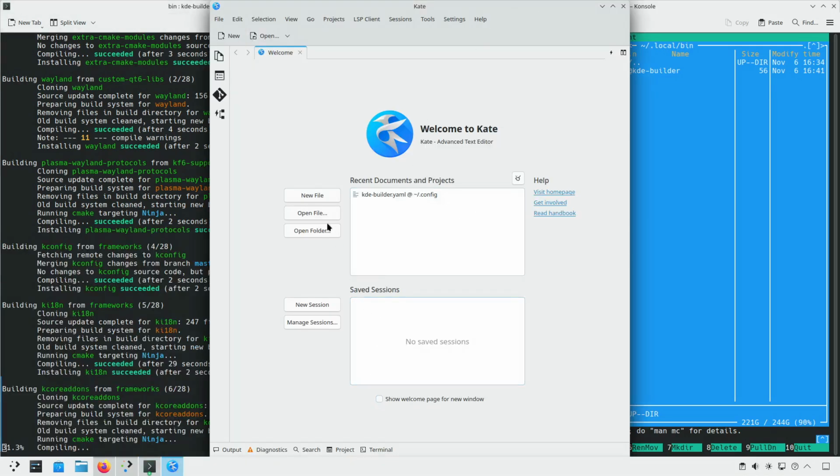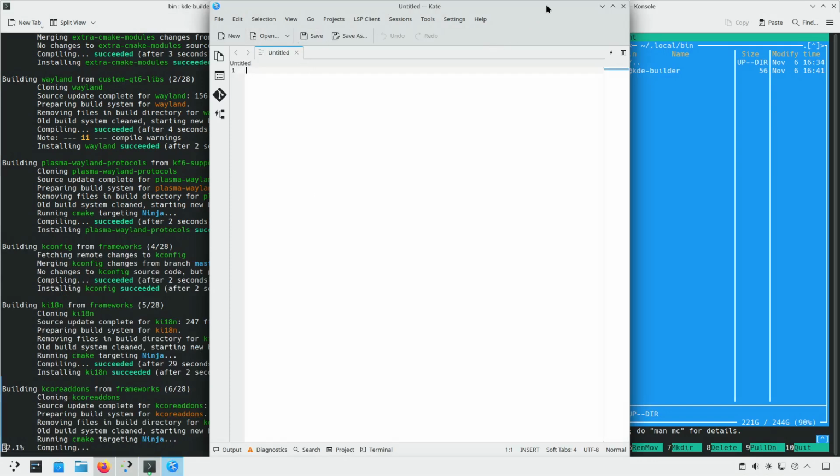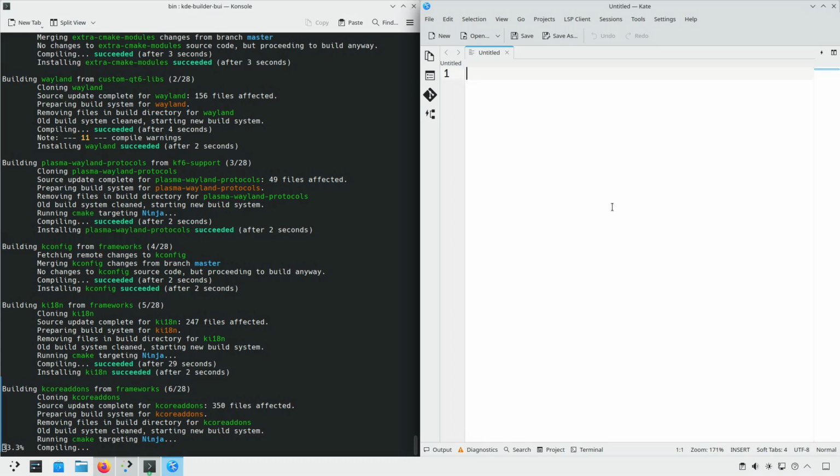Don't show the welcome page, new file. So the order in which I build, I go kd-builder kconfig. Again, as a smoke test, just 2 modules will be built. This is going to be fast. If kconfig works, then it's 80% chance that almost everything else works correctly.